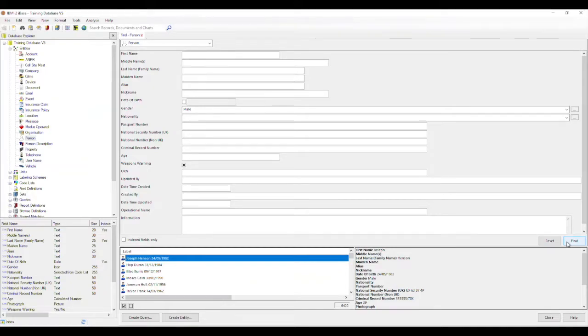So, what else is new? We now have the option to create new entities directly from Find. We can create and save our search criteria as a query. And we also have the option to reset the dialog.